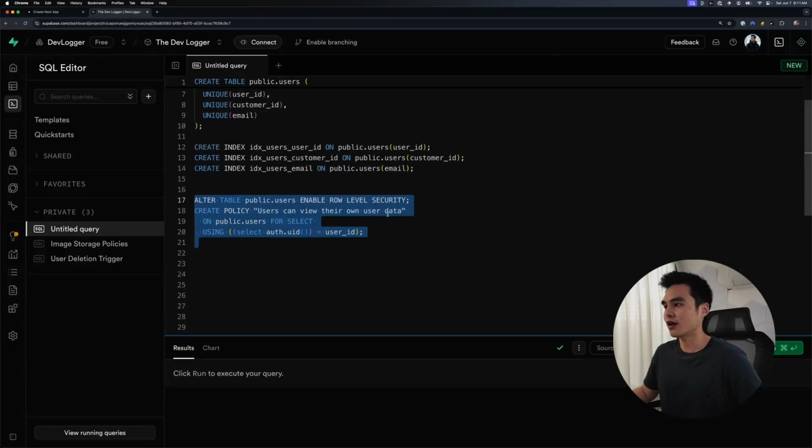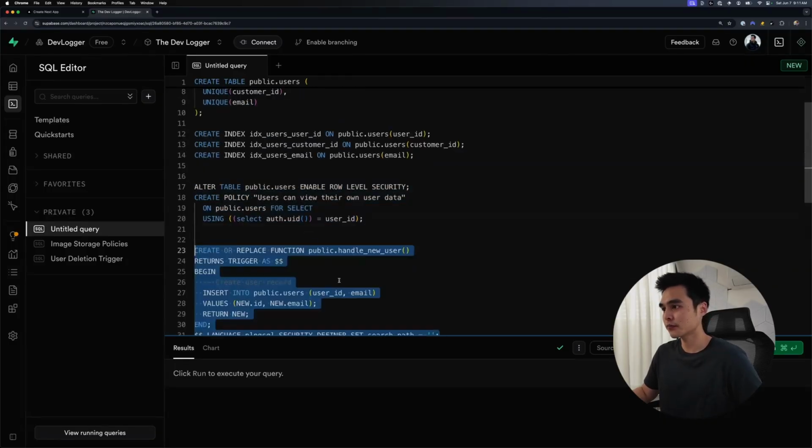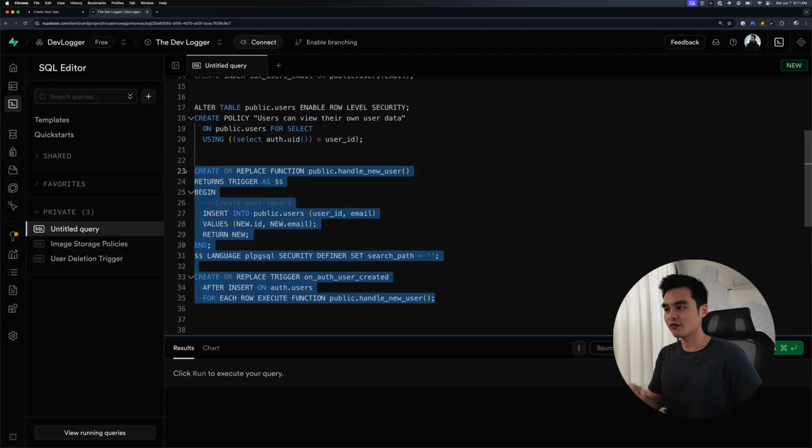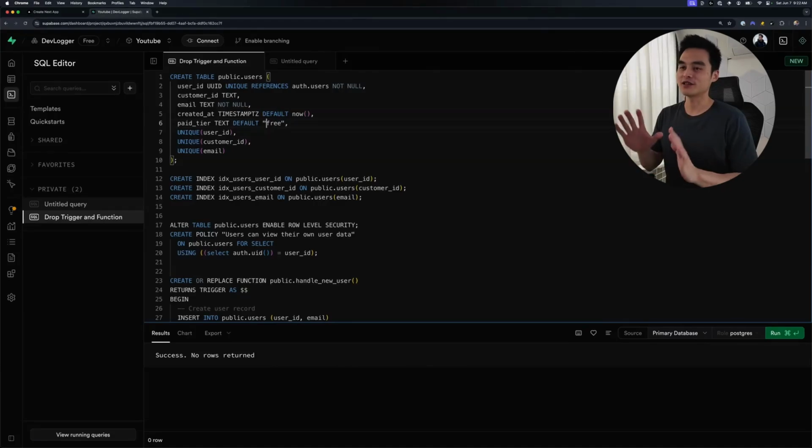I am also going to enable row level security so that users can view their own data, and create a function that will be called every time a new user is added to the database. And that's just going to insert the new user into the public.users table. I'm going to do something similar when the user gets deleted. One thing that I missed is this quote here. Make sure this is a single quote, or else Postgres will yell at you. All right, just click run, and I already ran this query, so I'm all good here.